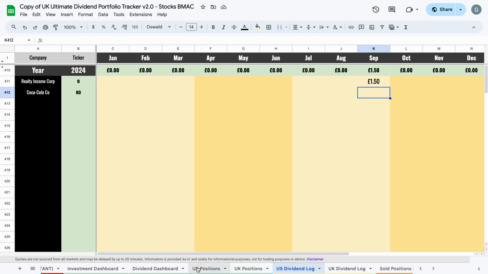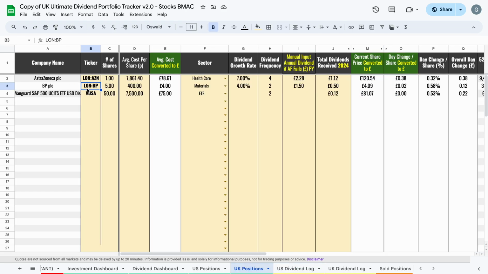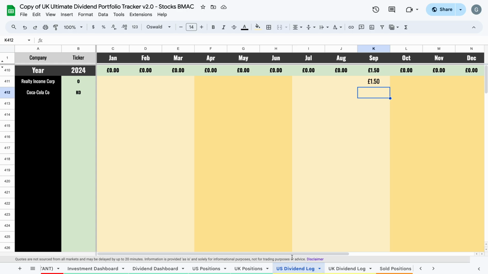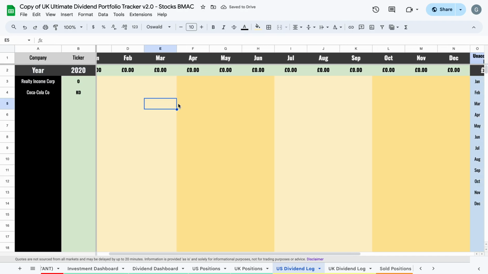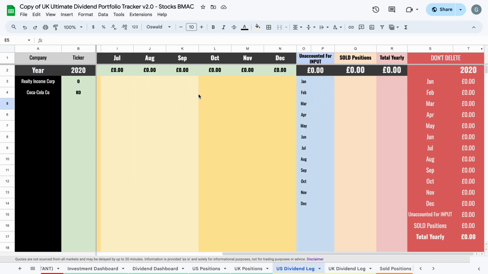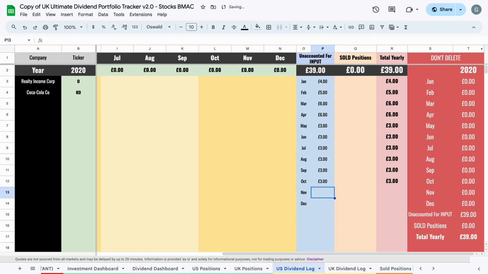Okay, and finally, one last thing I wanted to show you. If you want to import for years that have been missed, so I created this in 2020 to use since, but I didn't keep a good record until 2023. So just click this at the top. Now I can go back to 2020. I'm just going to do it for US. Sold positions, just put how much you made, unaccounted for. I don't know, let's say January I got 4, 5, okay. So now I have a record of this.